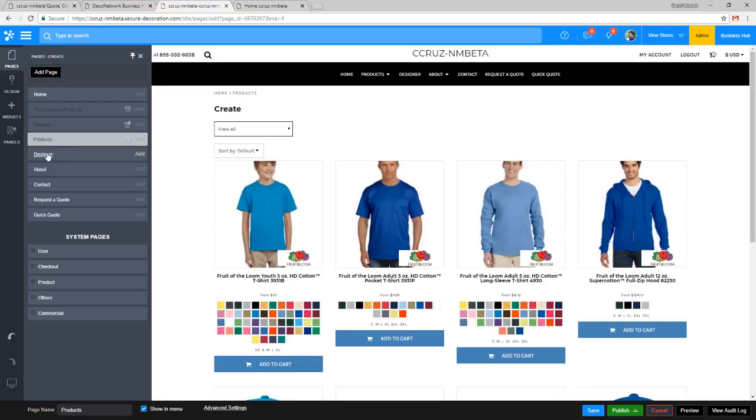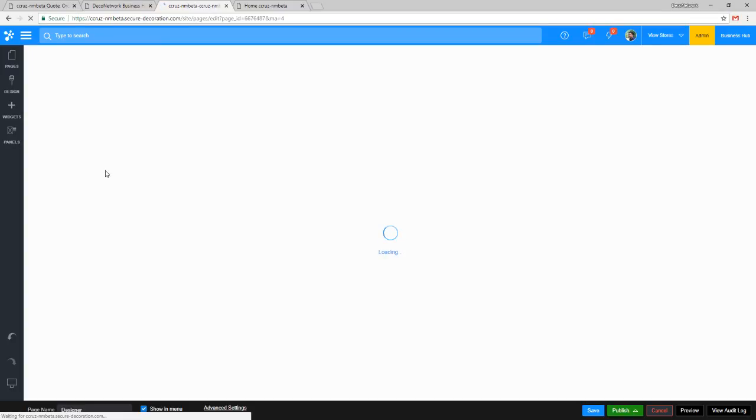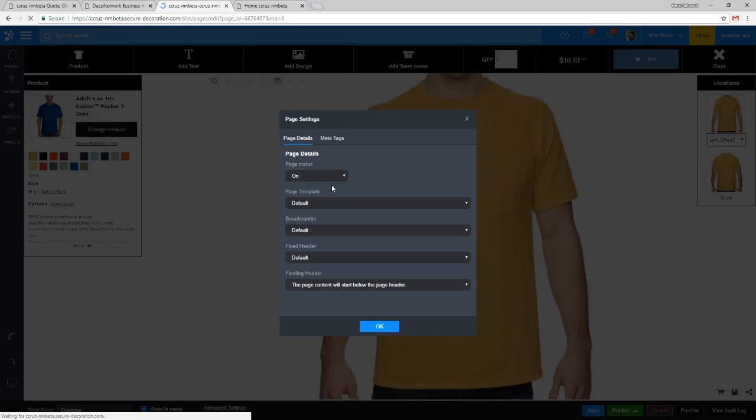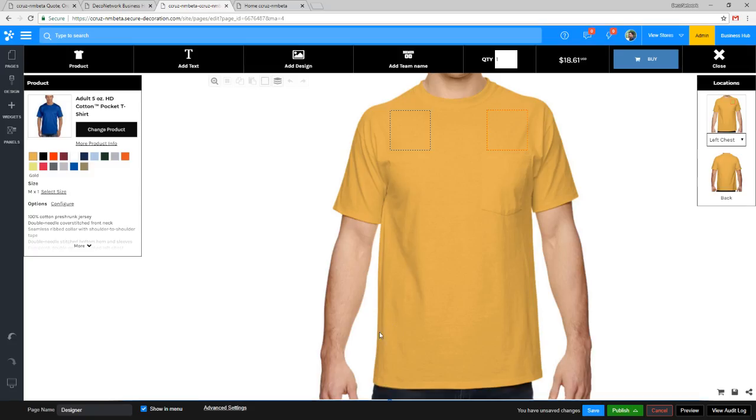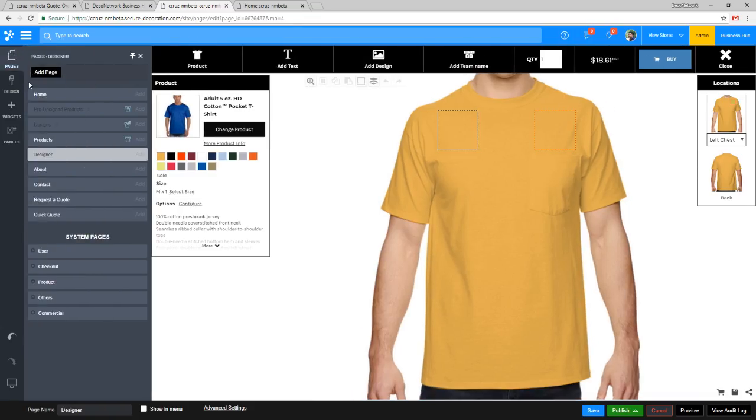All right, and then lastly, I'm also going to turn off that designer. Again, I don't want anyone jumping straight into the designer. I want them to browse my product selection first, pick a blank that they like, and then jump into the designer. So I'm going to select the designer page and set that to, actually, I'm going to leave it on. I'm going to uncheck show in menu and save that change. All right, so that's essentially what I would suggest.